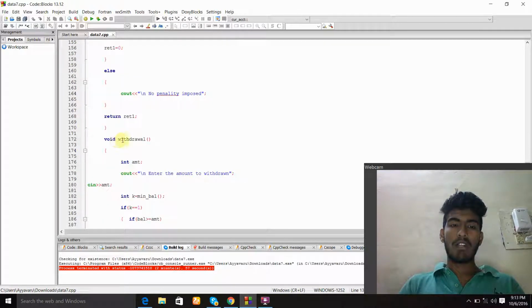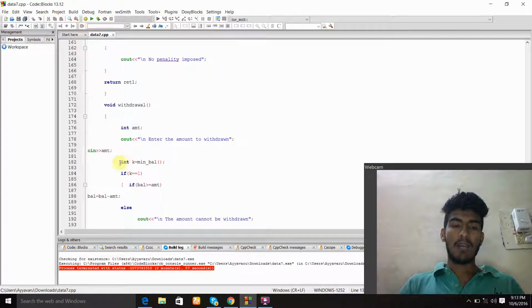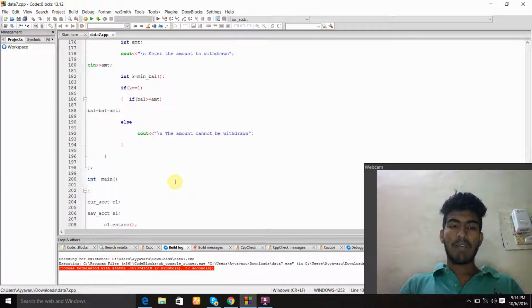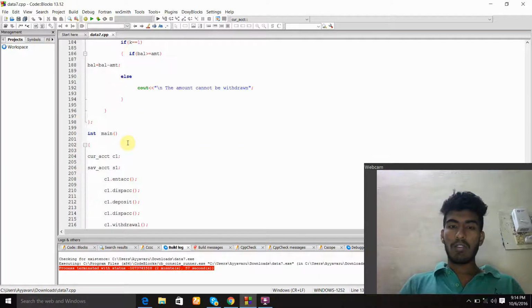And now here we are going into the withdrawal function. Here we have to declare the required variables. Now I am declaring the required variable as amount and display enter the amount to be withdrawn and read it as amount, and calculate the int k as minimum balance. If k is equal to 1, then we have to execute another if condition: balance is greater than or equal to amount, then calculate the balance as balance minus amount, else display the amount cannot be withdrawn. Now here we are going into the main function.